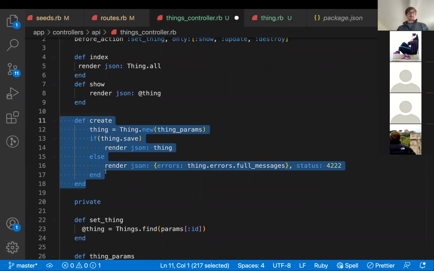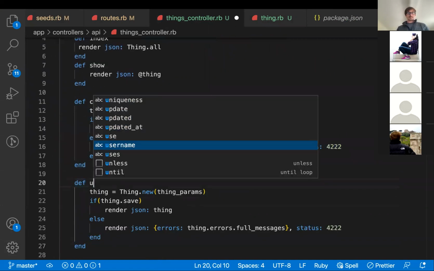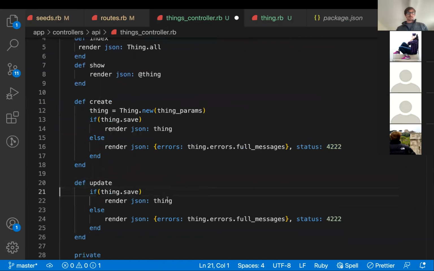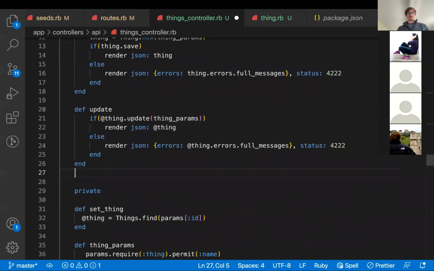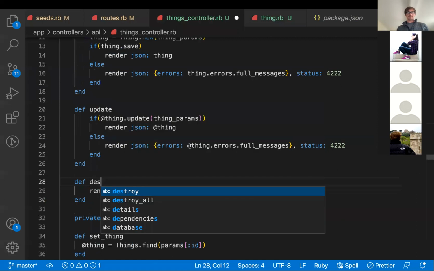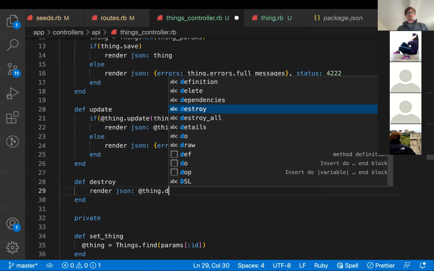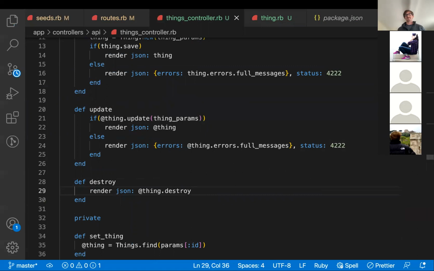Our update's going to be very similar to this, except we don't need to do this. We just need to grab the thing that we do in our before action, and then I call the update method, pass it the sanitizer. If that successfully updates, we can render it back. If not, we'll give back the errors. And then my delete's going to be a lot like my destroy. So my destroy is going to be a lot like my show. I'm just going to destroy it from the database. Should not be 4,000, should be 422.